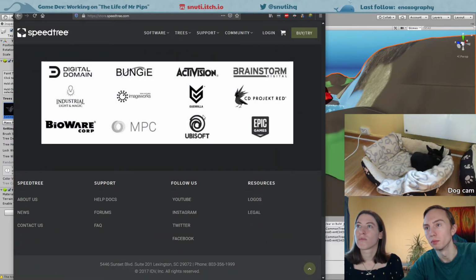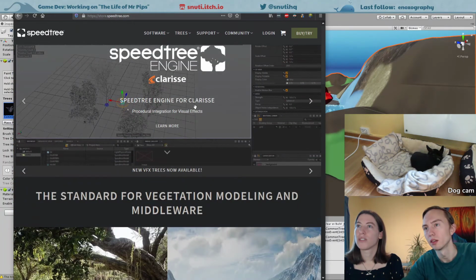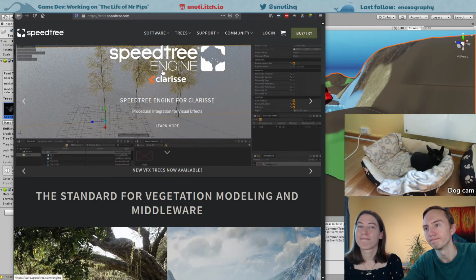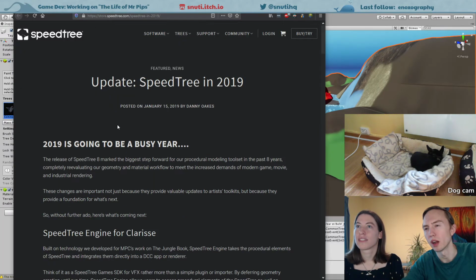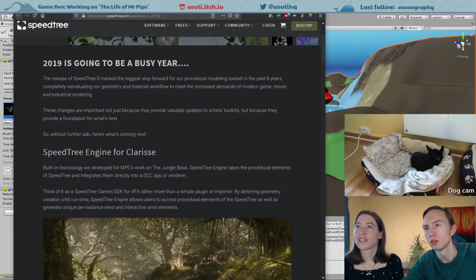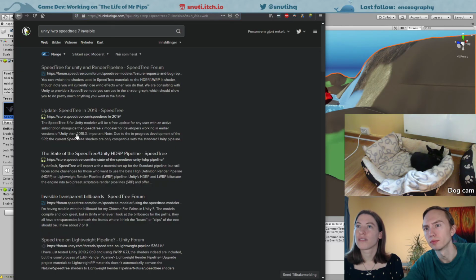Maybe that's the problem. We are trying to use the shader. And you have to buy it or try it. Not good. Can we use Speed Tree shader without using Speed Tree? Okay, let's. I guess not.